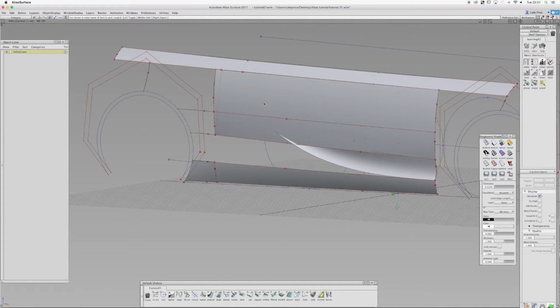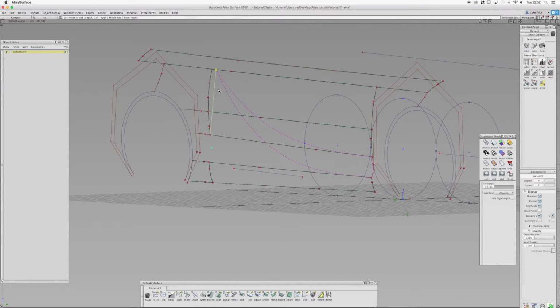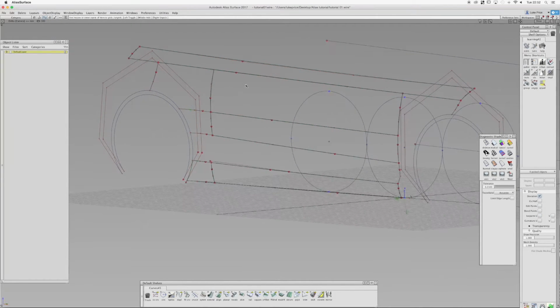Delete that surface. Right, where's that curve gone? For some reason that's now moved. Right, okay, let's rebuild that. Let's delete that. What was supposed to happen was, notice there's a curve there floating around. Don't know what happened there.